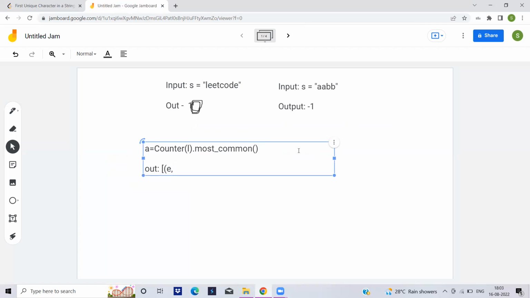Just for example, here E is 3. The main characteristic of this function is also that it will not disturb our order. For example, L is coming first. Firstly, it will see the most frequent element, so E with 3. Now it will come to the lower ones, those lower than that.